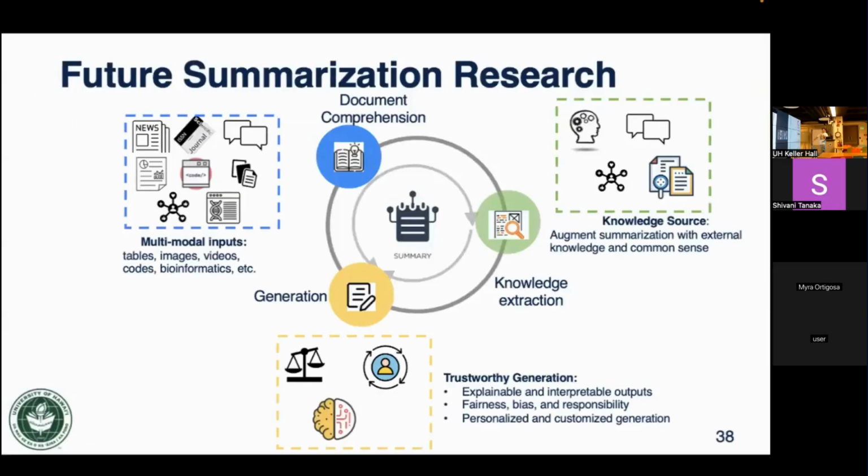And as I said, we can explore multimodal inputs. We can ensure the generated summaries are trustworthy. Make sure the summaries are fair, there's no bias, and it's also interpretable. And we can also explore the data sources we use. So we can augment the summarization with external knowledge to improve the generation accuracy and mitigate the hallucination problems.